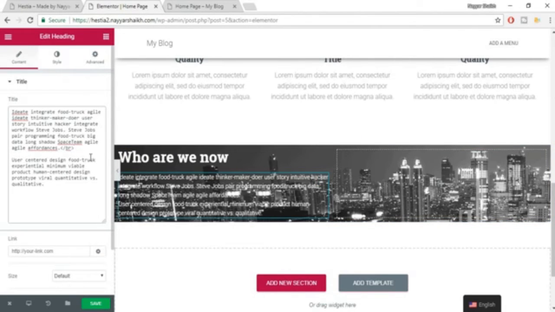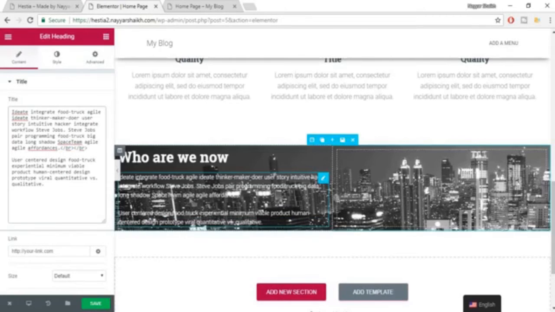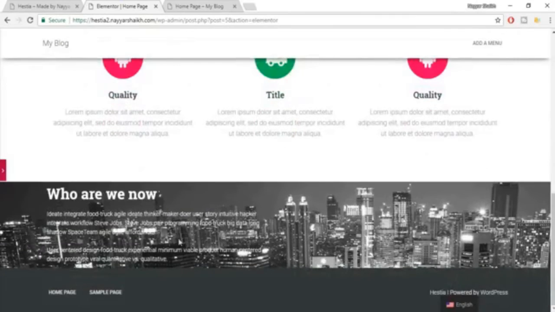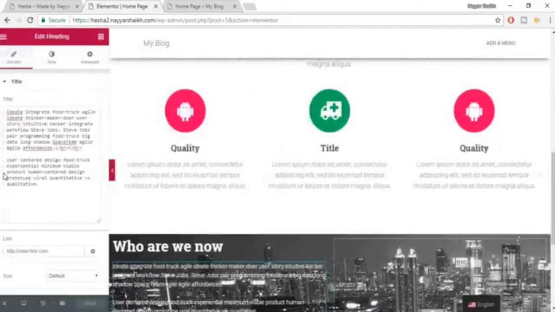Now if you want to leave one more line, just copy the same thing, paste it again. Now as you can see, it has left one more line, fine. So this is very useful. Now click on save. Okay, now let's bring this thing over here. Okay, this is looking fine again.